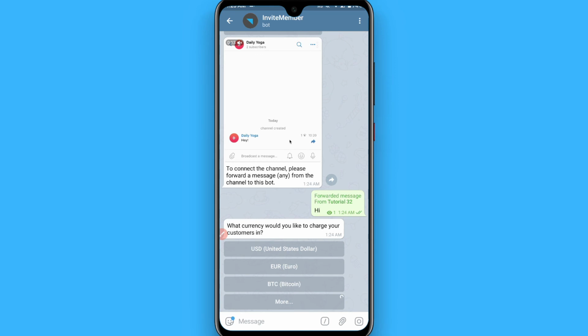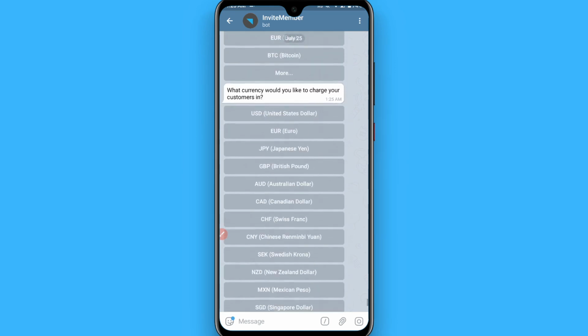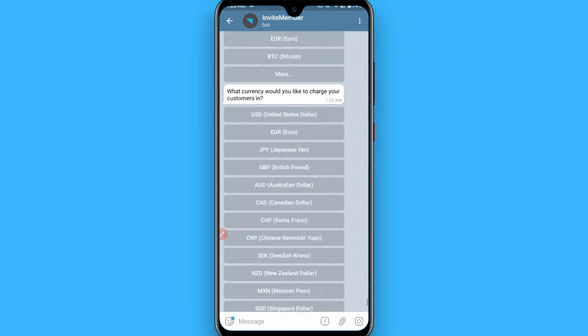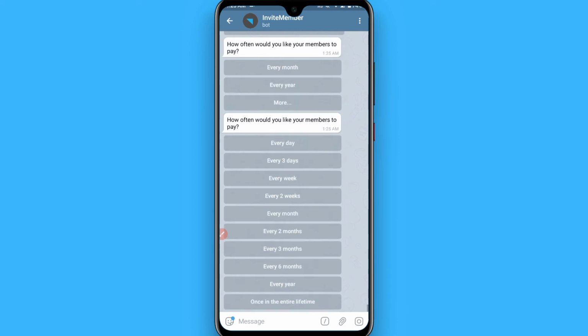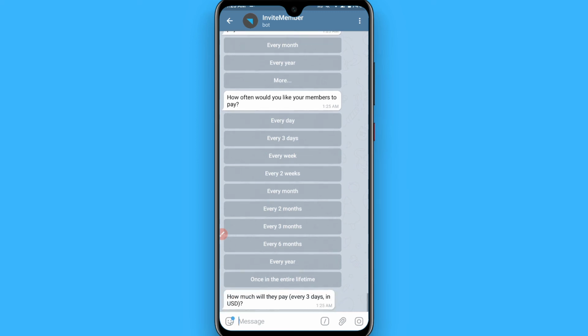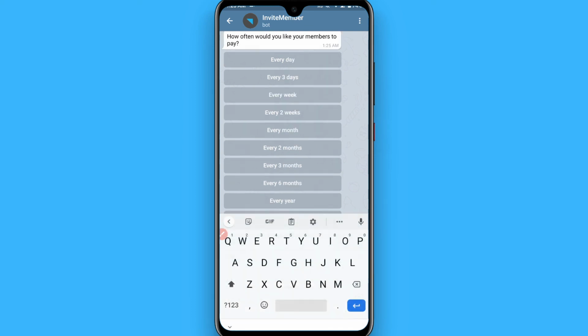It will ask for the currency in which you accept the payment. Select any currency according to your choice. I select USD. Now you have to select the time interval in which you want to get a payment: every day, every 3 days, every week. Select any, and here you have to enter the amount.